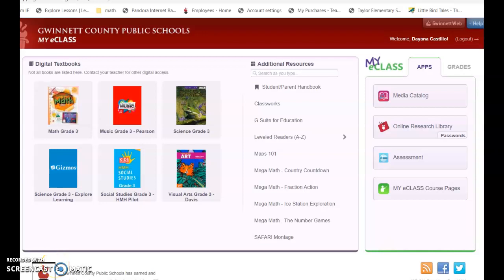Hi boys and girls, I'm going to show you how to get to Pebble Go so that you can read your book about adaptations. First you go to your e-class, log into your e-class, go to the online research library.